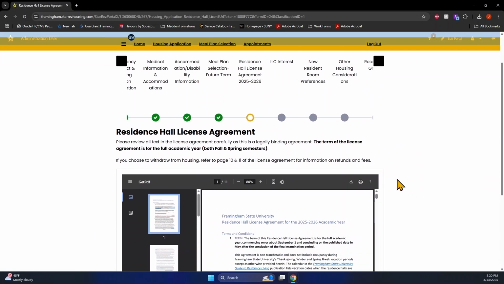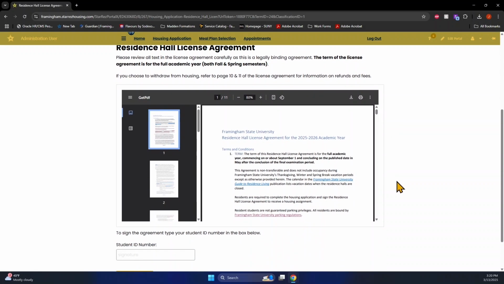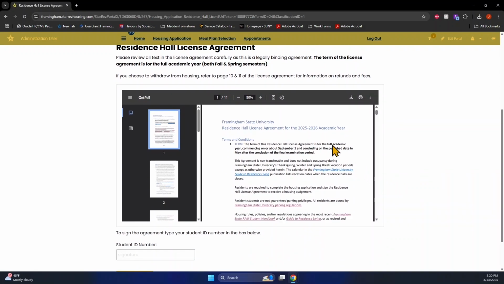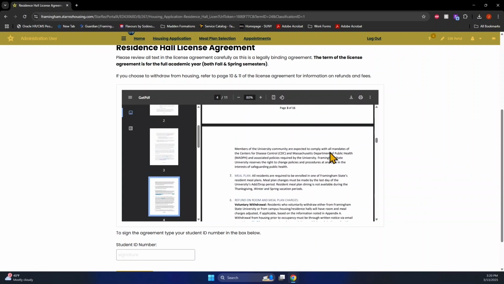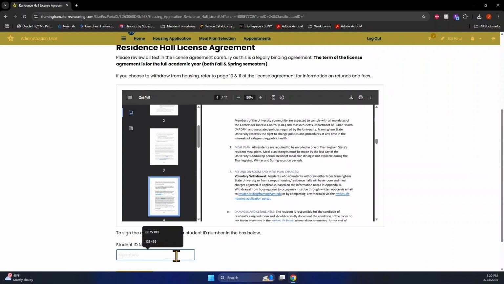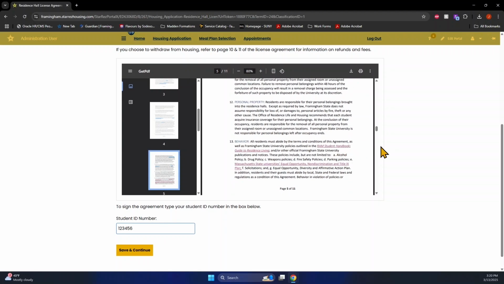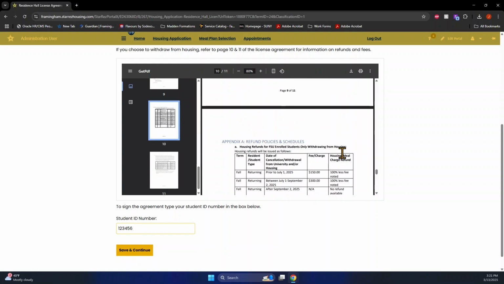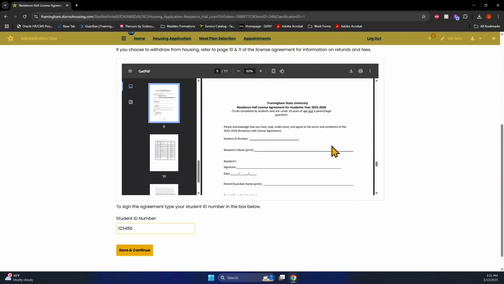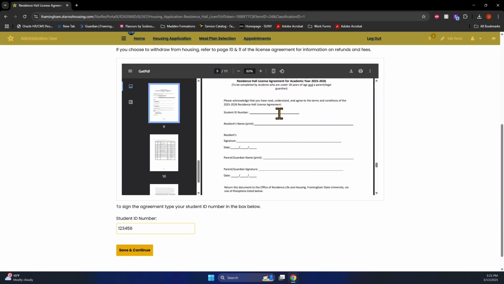The next page contains the Residence Hall License Agreement. Be sure to thoroughly review the terms and conditions of the Residence Hall License Agreement, and once you have done this, enter your student ID number at the bottom of the screen to sign the agreement and click Save and Continue. Please note, if you are under 18, you will have to fill out an under 18 Residence Hall License Agreement located at the last page of the license agreement document.